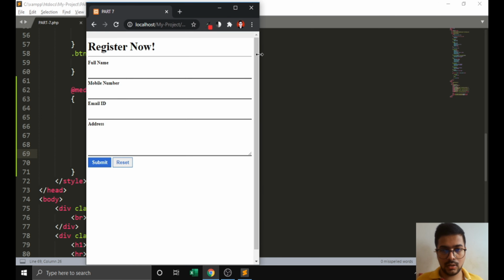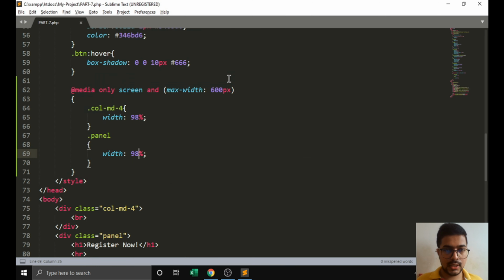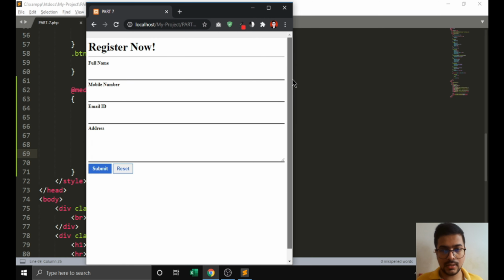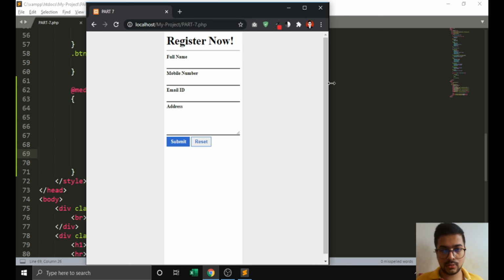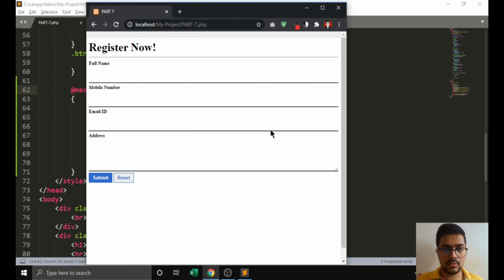We are looking around with the 600 pixels. It is starting from 600 pixels. So if I want a tablet view also, then we can write here 700 or 800 also. Then our code will look like this.